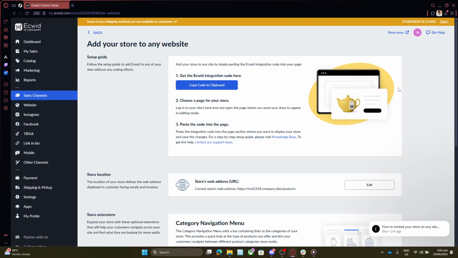Now comes the exciting part, actually embedding your store. To do this, you'll be given the Ecwid integration code, which you'll need to paste directly into your website's HTML. This code is the bridge that connects your store to your website. Make sure to copy it accurately to avoid any potential errors. This process is straightforward but vital. It allows your website to sync seamlessly with the Ecwid platform.